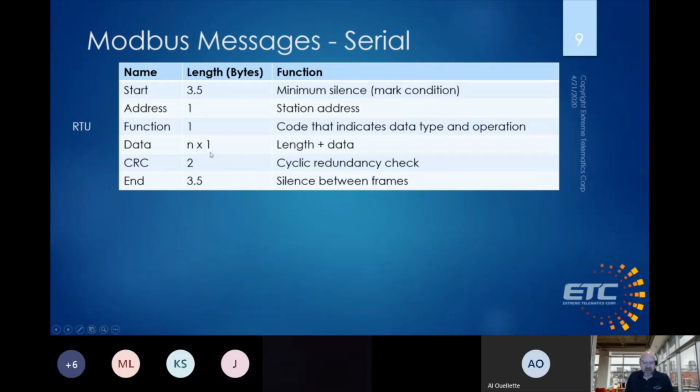This is a redundancy that takes all of the data, puts it through a mathematical equation, and then writes out this CRC at the end, so that on the receiving end, you can rerun that calculation and make sure there's no errors in the frame. There's really no way to reconstruct a frame, but you can at least know to throw it away and not act on it.